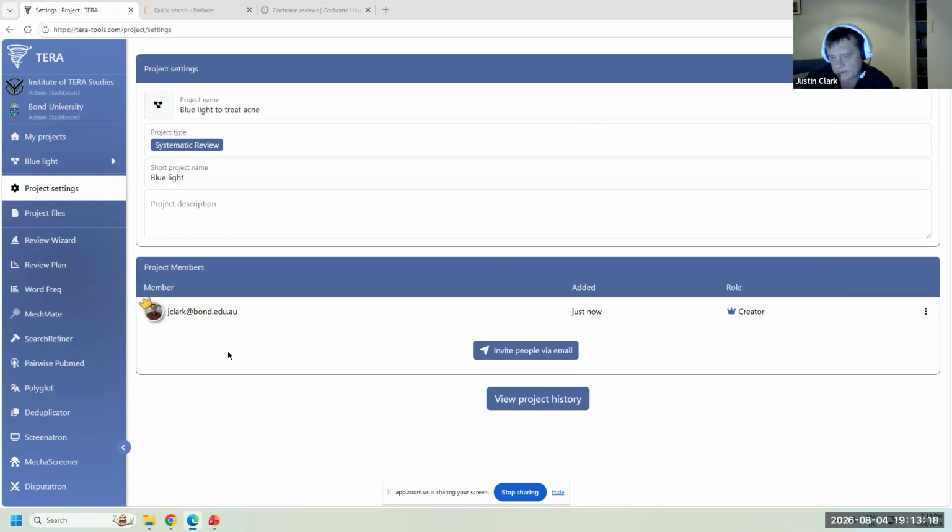So it works as a shared environment or a shared platform. So you invite other people in and they can then collaborate. They can use all the files, use all the tools, look at the protocol that you're designing and work with them. But if you've got the crown, it means you created the project, and you're the only person who can delete the project.